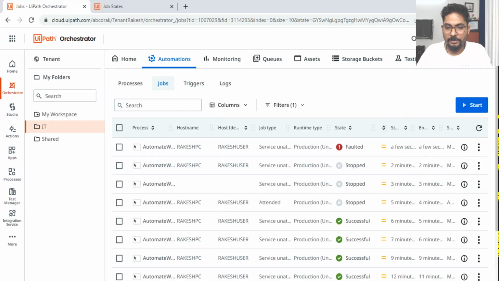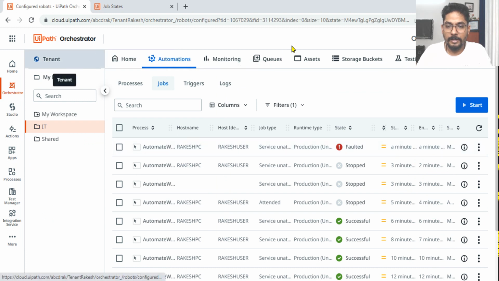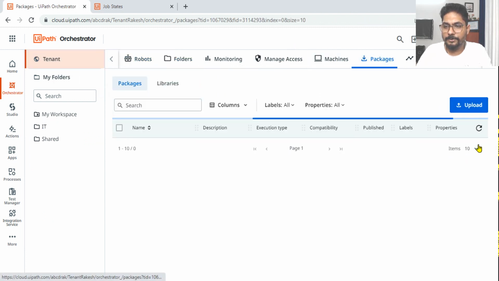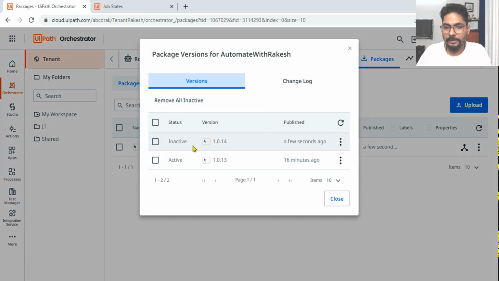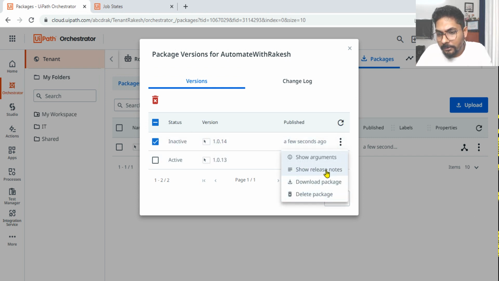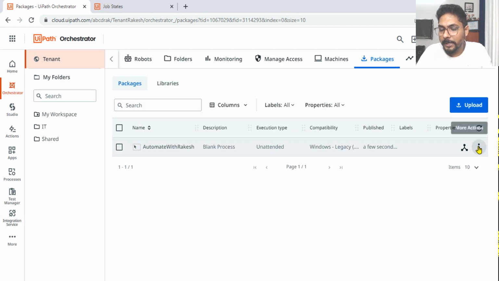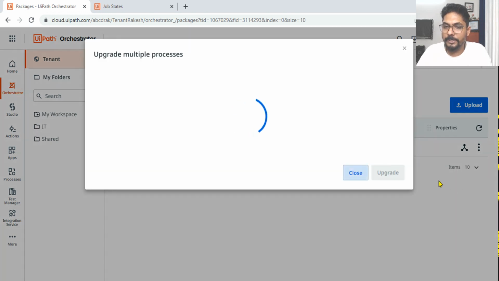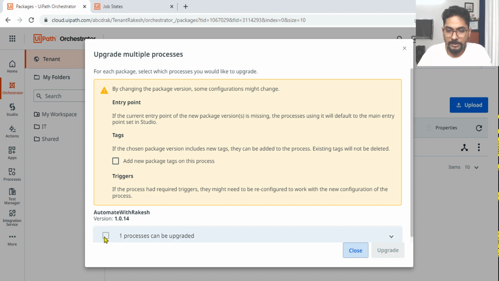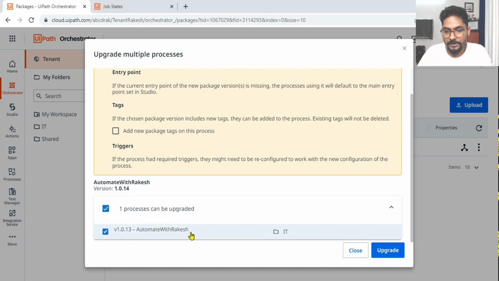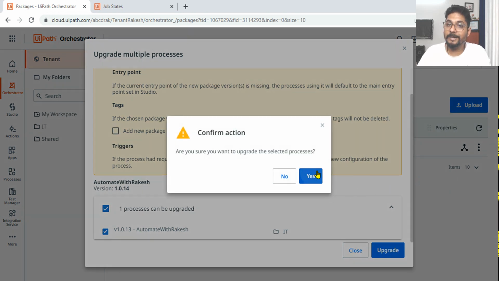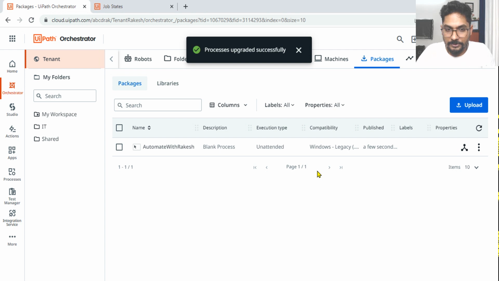Okay, published. Go to orchestrator, hit on tenant, go to the packages. Okay, so here if you hit on view version, you would be able to see that. The new version has come. You can select this. Okay, download package, not this one. From the main window itself, you can upgrade processes. There is an option called upgrade processes. Select, expand this, select the process name and hit on upgrade. So this is also another way of upgrading a process.